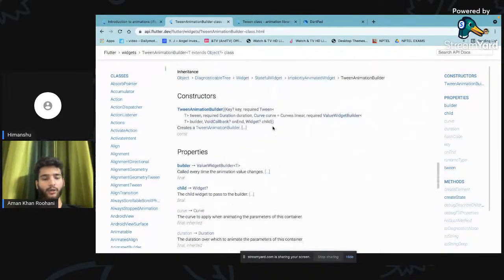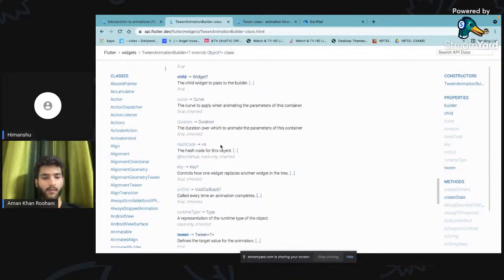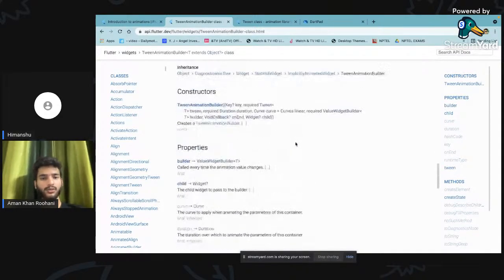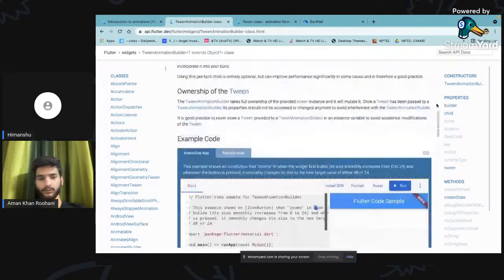So here, what you can see is you will get the properties here. So these are the properties which you can use while using tween animation builder. You can specify a unique key to it. So this is how it will be useful for you.